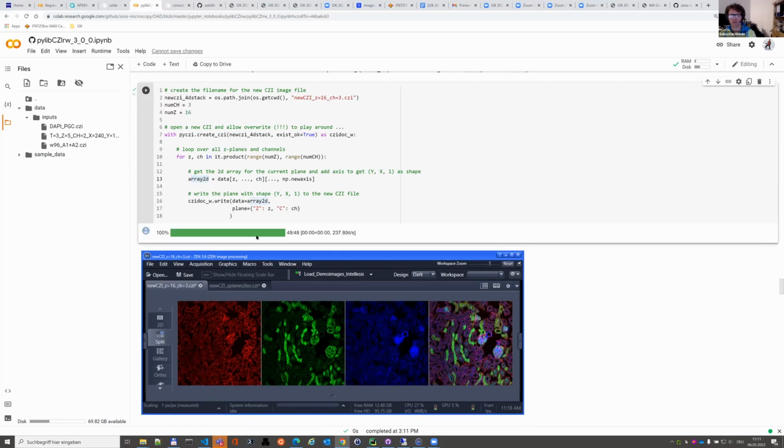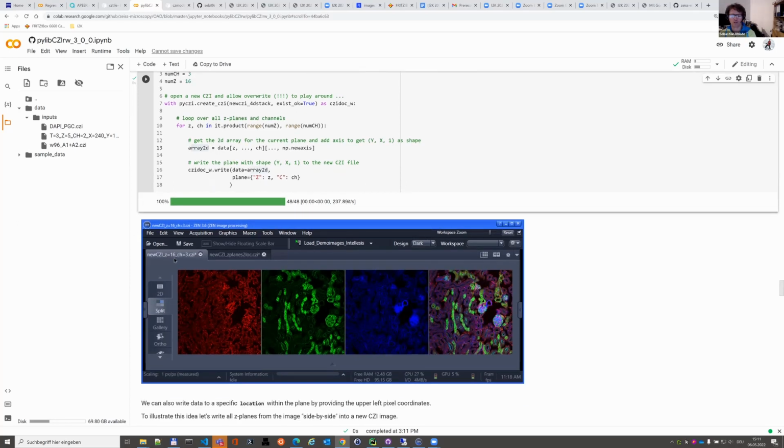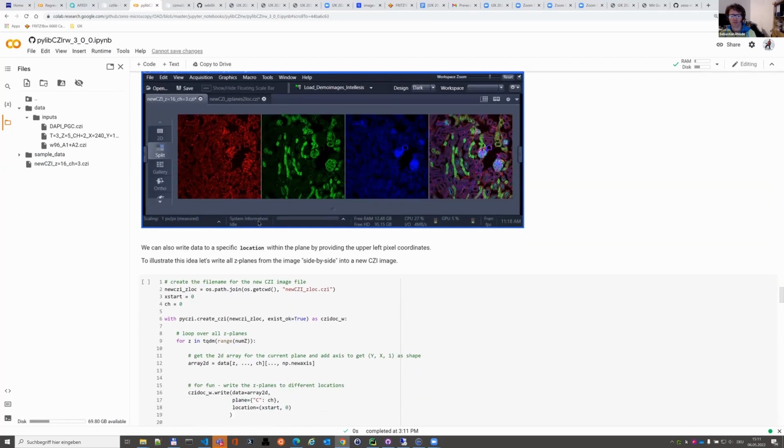Will be super quick. You see it did iterate over 48 different planes. Makes sense: 3 channels, 16 Z planes. And then I opened the image in Zen and went to the split view, and I see, okay, those are the 3 channels. It opened easily in Zen. Perfect. What you can do now is make it more fancy and play around depending on what you want to achieve. What you can also do is write to a specific location within a bigger plane.